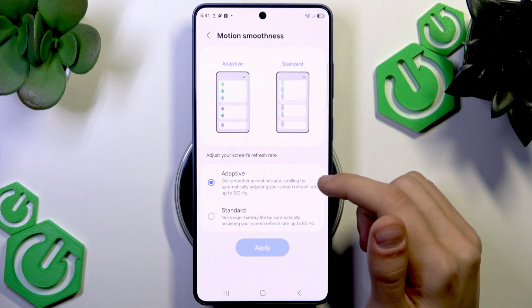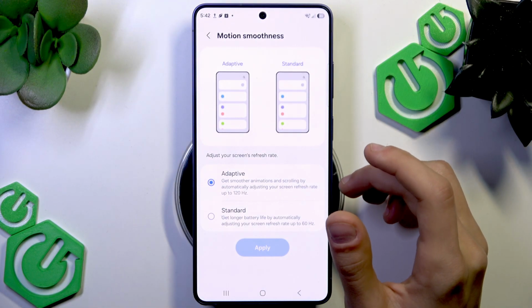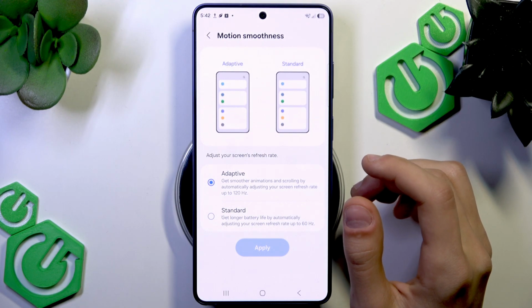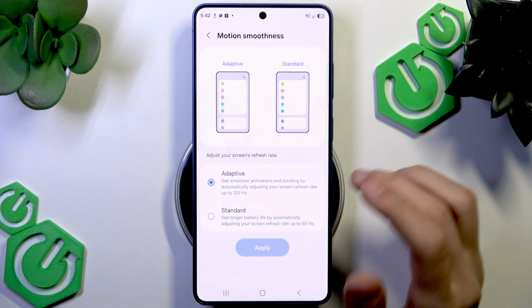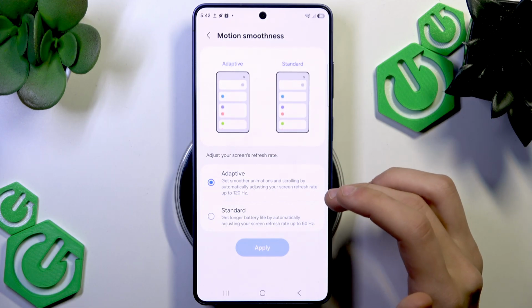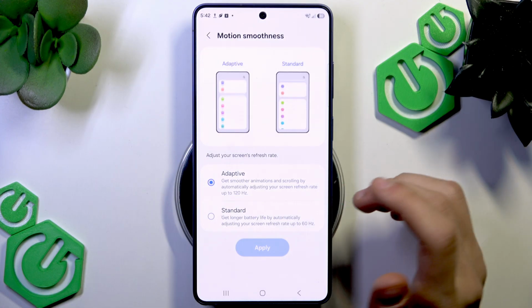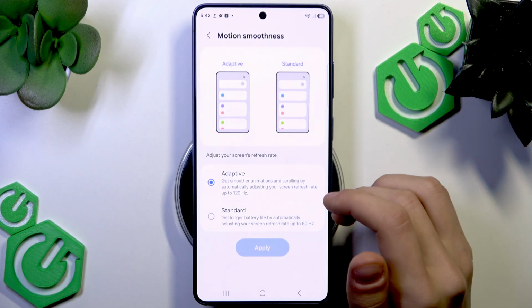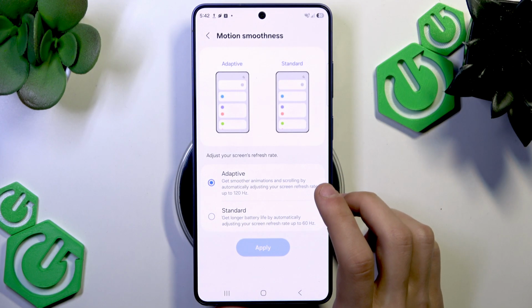You have adaptive, which adjusts the screen refresh rate, and you can change it up to 120 Hz. So we can do from 1 Hz to 120. So 1 Hz is for the case when you're using, for example, the always on display, and 120 Hz just makes the phone much smoother.